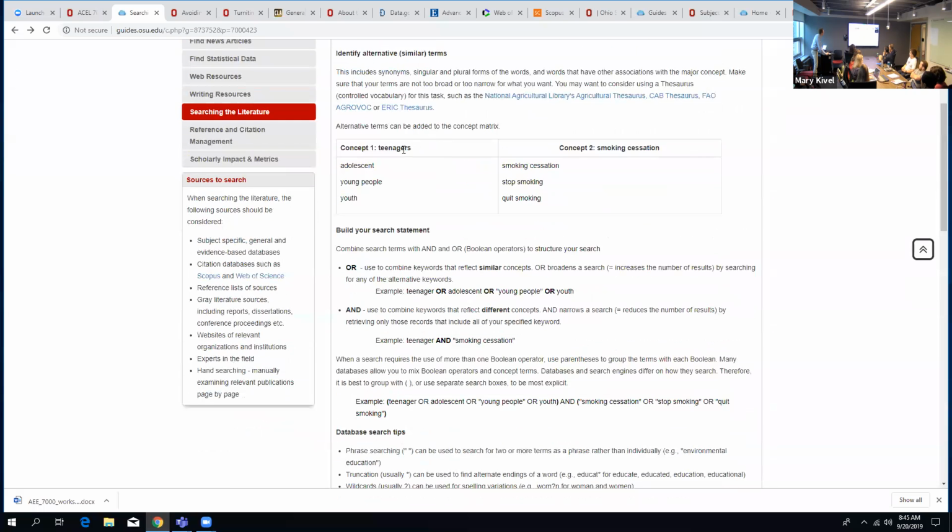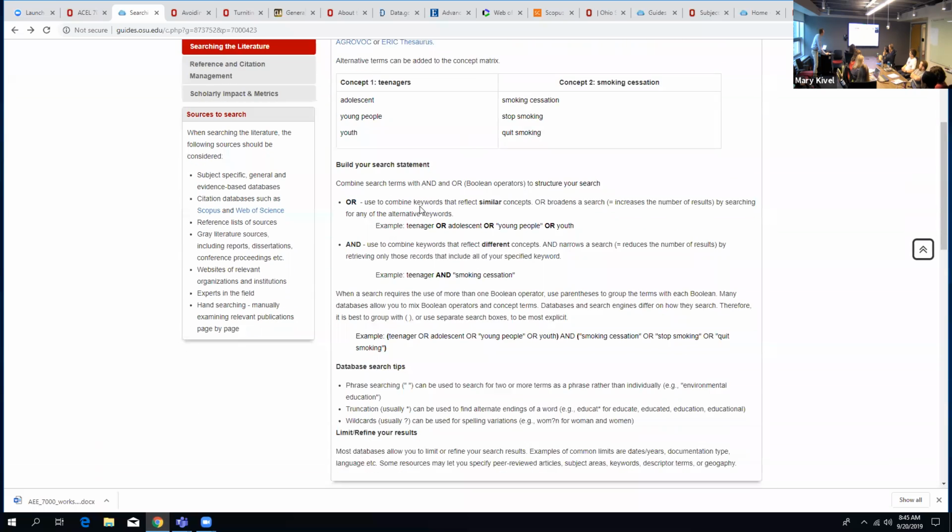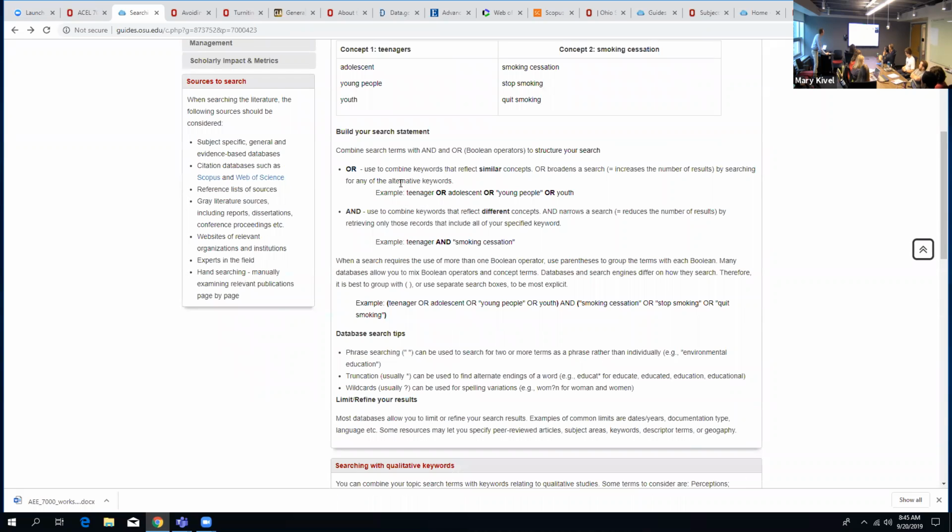So if you have them, those are all similar terms, right? Those would be terms that you combine with the OR operator, very simple, because you only want a resource that has any one of these terms. And remember, it typically searches title, abstract, and keywords, and also descriptor terms that might be added by the database.